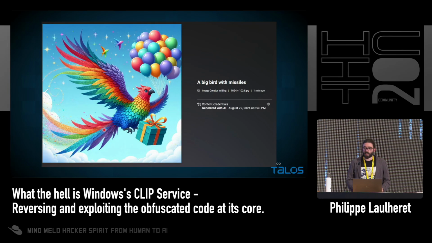And funnily, I asked ChatGPT to draw me a Warbird, and that's what it came up with, which I think is pretty funny.